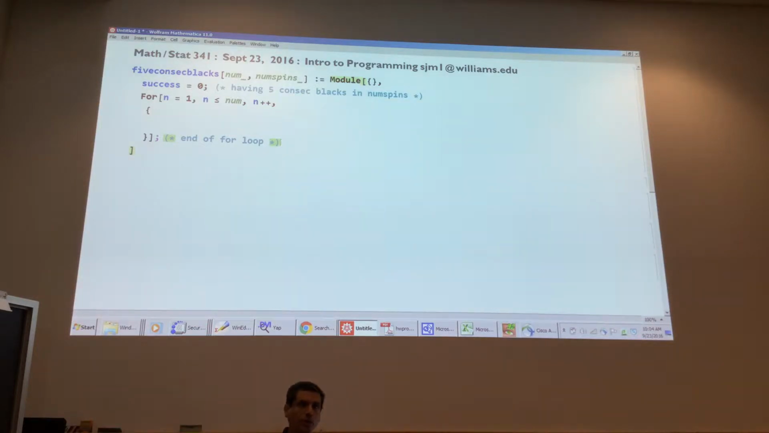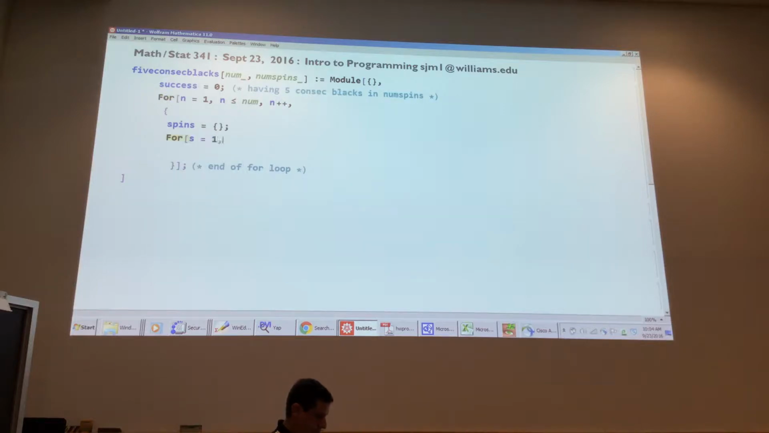Okay? So now what I want to do is 100 spins. So I'm going to have my spins, and I'm going to initialize this to be empty. There's lots of different ways of doing it. And then for s equals 1, s less than or equal to num spins, s plus plus, spins equals append to spins, and then I want to do random, and that will give me a random number between 0 and 1.